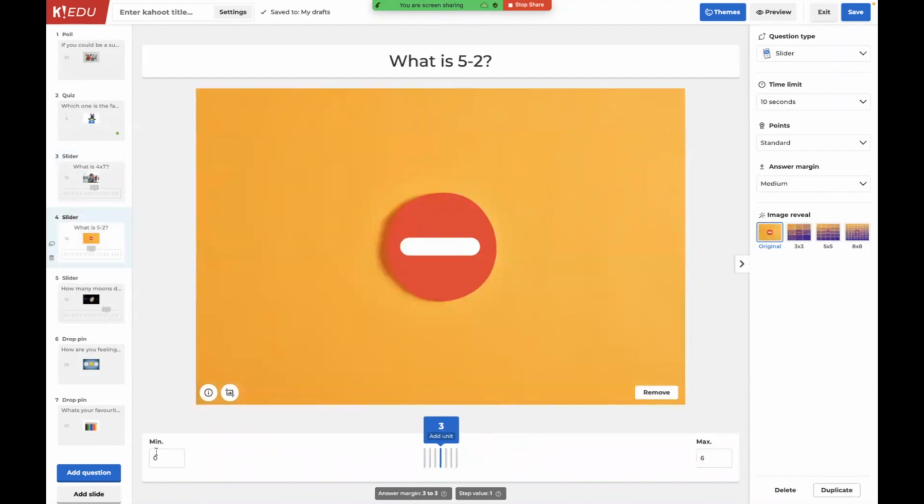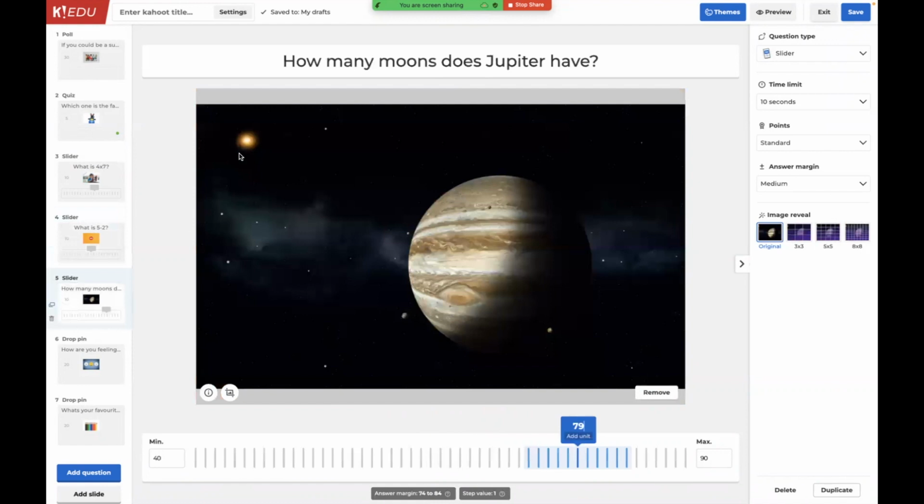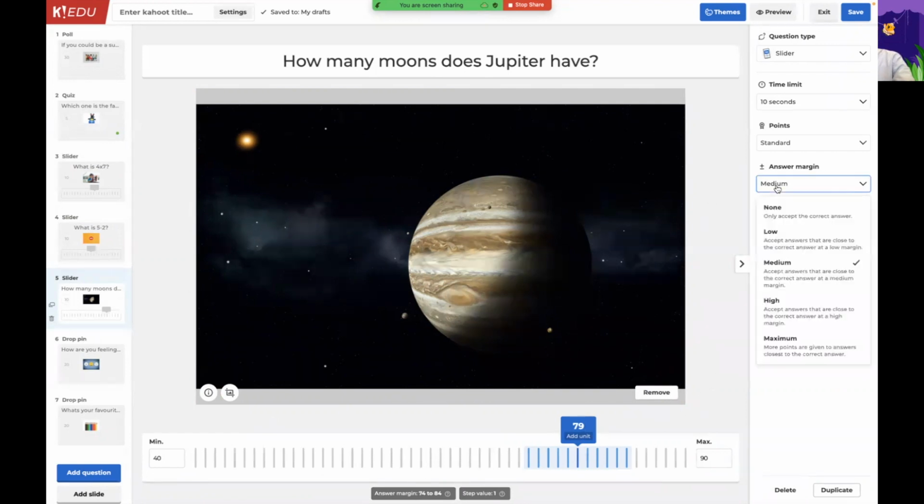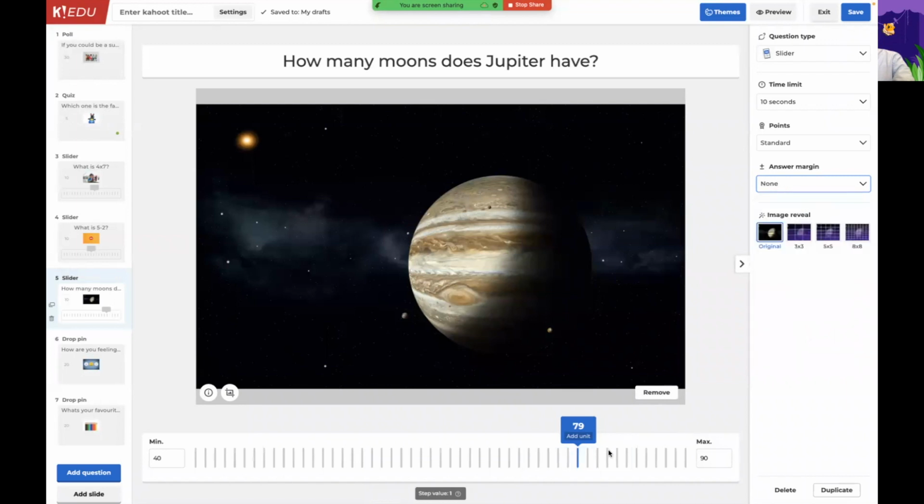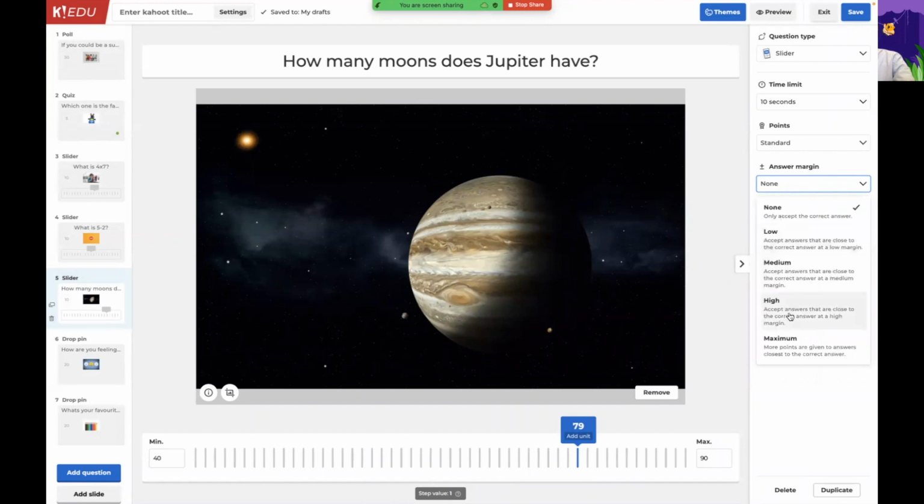The answer is 3, and you can set the minimum and maximum value. And finally, the last example is how many moons does Jupiter have? So here you can see 79 is the answer, and the blue range here is actually the answer margin. Optionally, the creator can set the answer margin to none, so the participants have to get the correct answer to get points, or they can give a level of margin for partially correct answers.